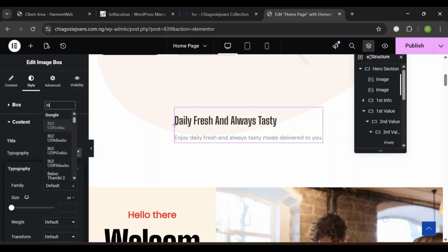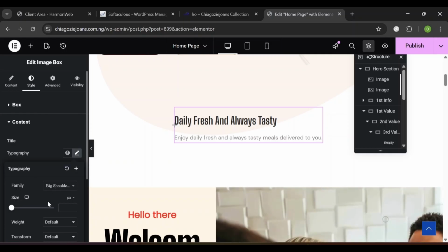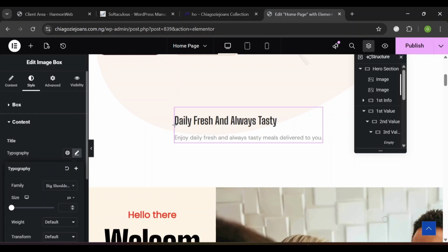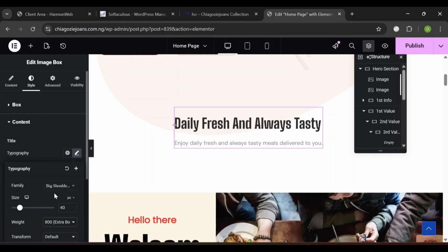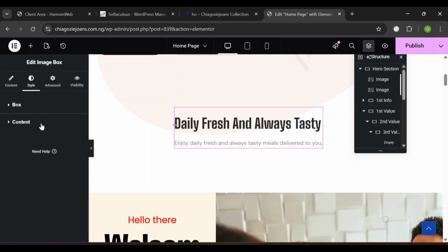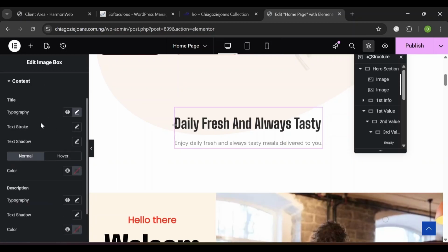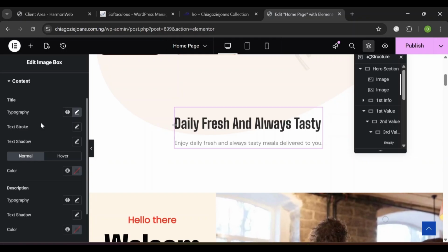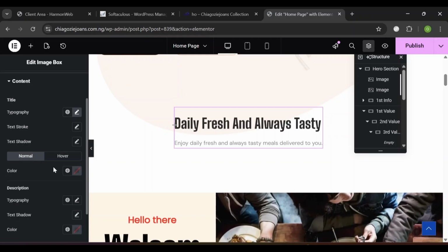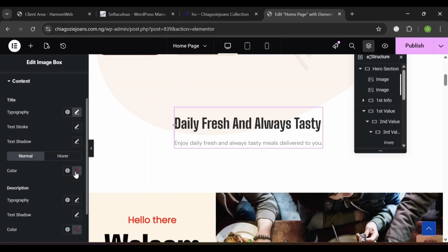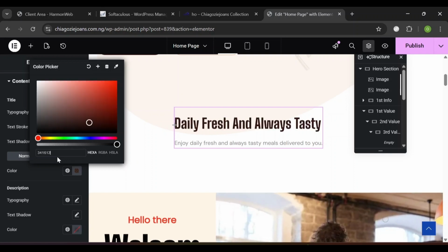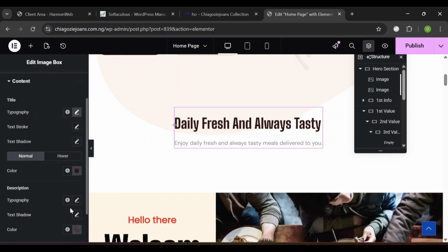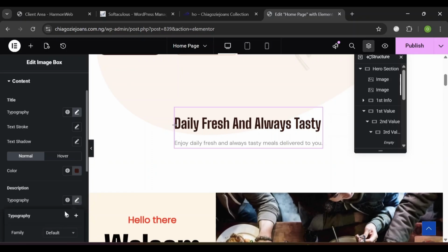Big Shoulders Display. Once you select this, select the size, make this 40, then make the weight 800. Then we are going to click on the next one after typography. Once we are done with the typography, we go to the color, which is this. So we are going to select the color, click on this, type in this color code 341612.